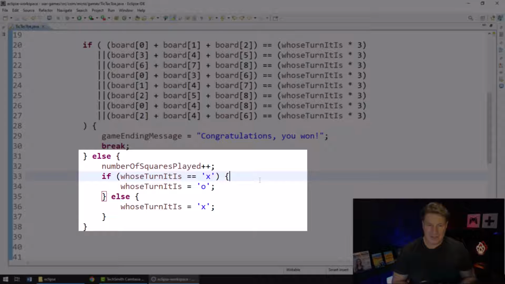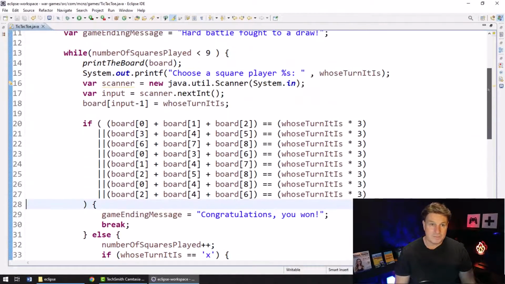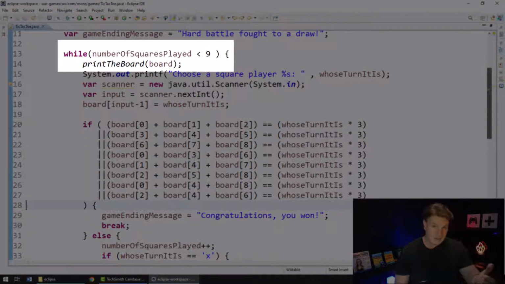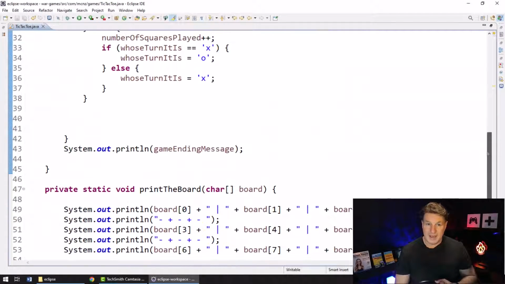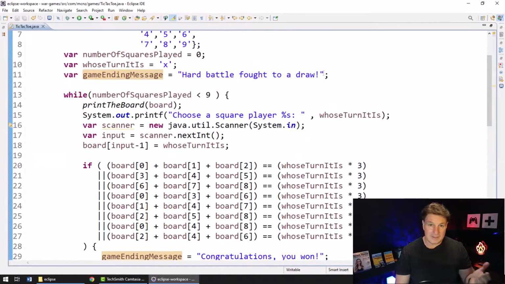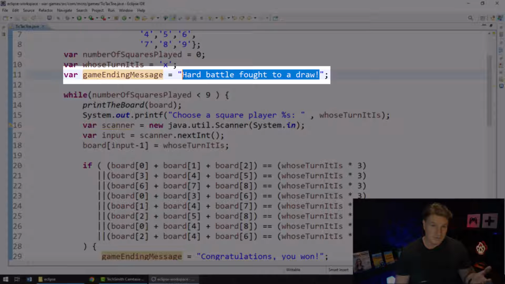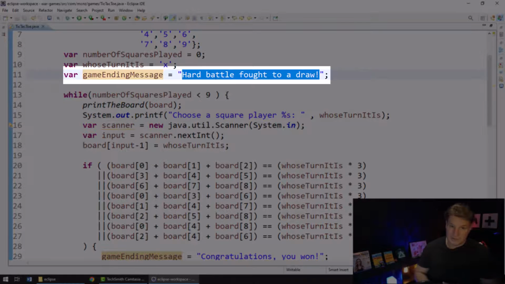But wow, look at this code. If the user won, then change the game ending message to congratulations, you won. If they didn't win, increase the number of squares played and then switch from player X to player O or from player O to player X. We do know that if the number of squares played exceeds the number 9, so if more than 9 squares have been played, then we exit the game and we print out the game ending message. And of course the game ending message, if it's not been changed to congratulations you won, is hard fought battle, fought to a draw.